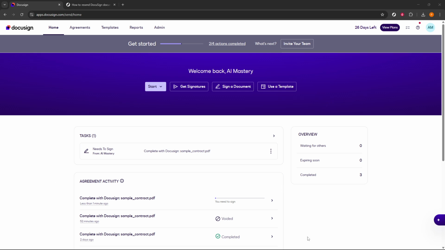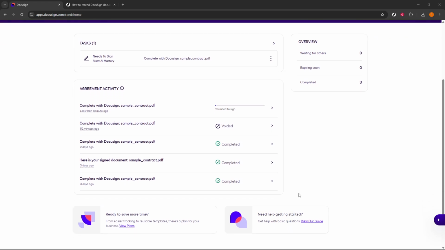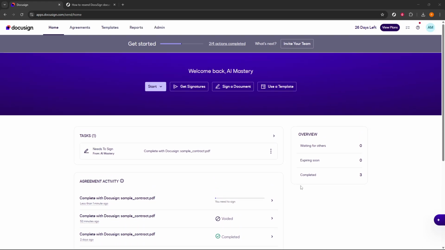First, open your web browser and go to your DocuSign account. Once you're signed in, you'll land on the main dashboard for sending and managing envelopes. The layout may vary slightly depending on your account, but you'll see the primary navigation where you manage active documents.